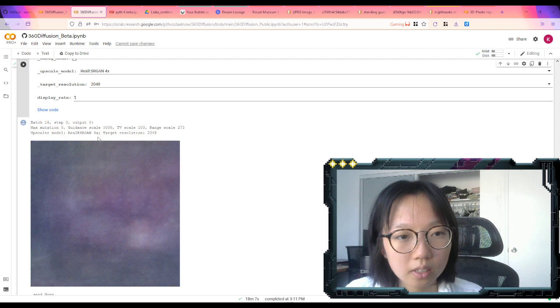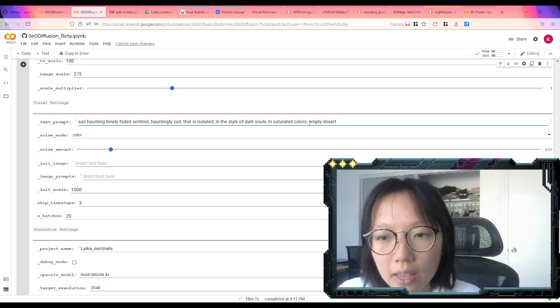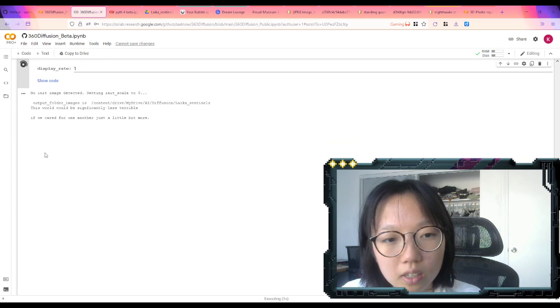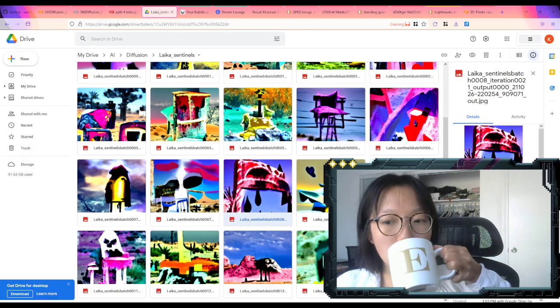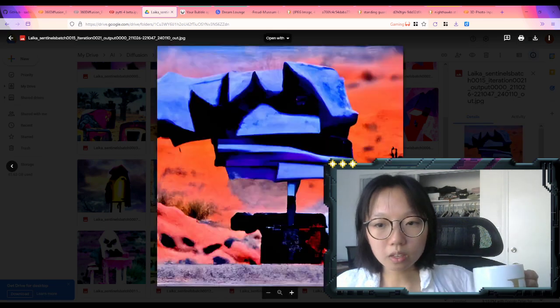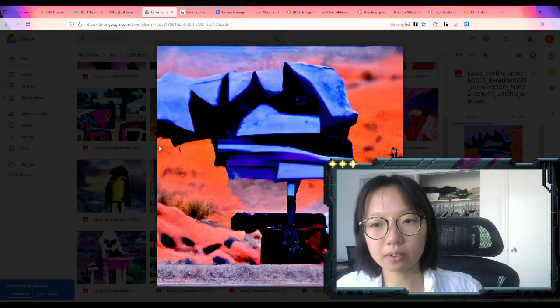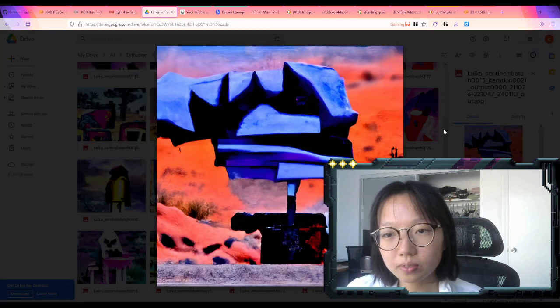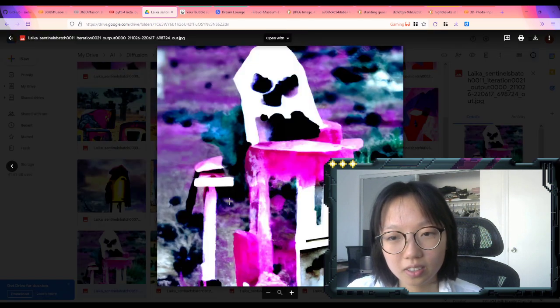Okay, let's end this, saying empty desert. And maybe I'll take away unsaturated colors as much as it's interesting. Okay, let's see. This is cool. It kind of looks like a giant piano made of fabric that has legs and is walking around. There's also kind of an eye over here. This could be an interesting creature. It also kind of has a skull face.